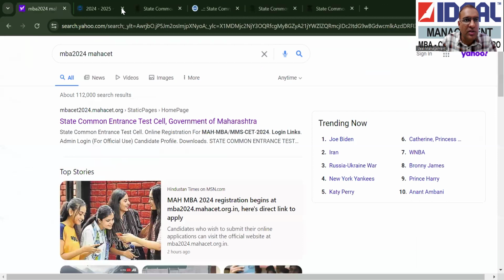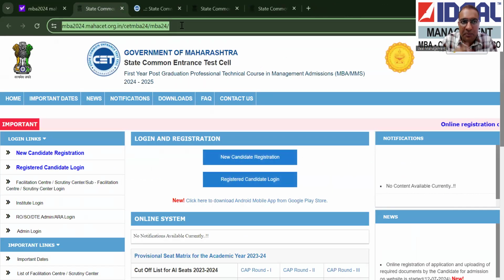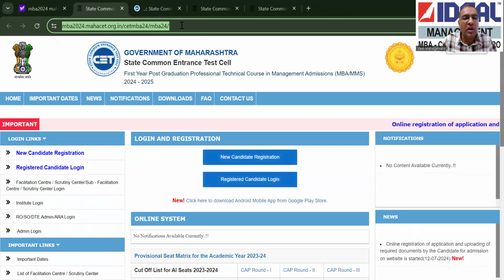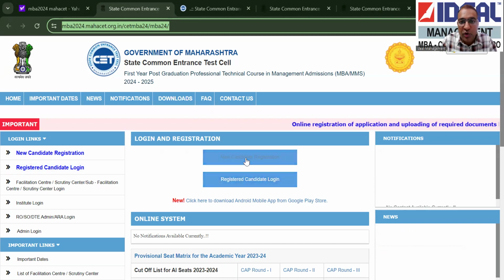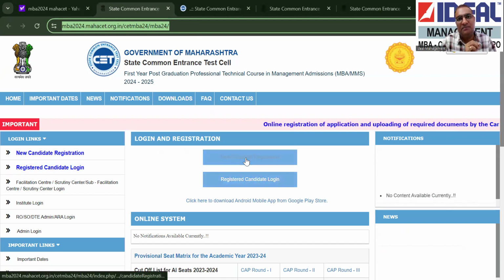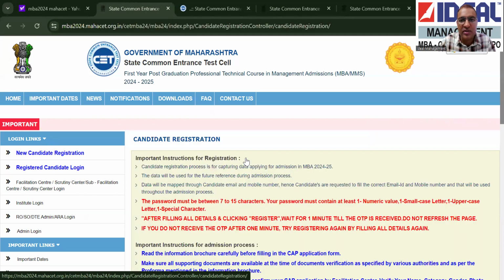So I'm closing all these tabs here. Okay, this is the correct website. I'll post this link in the description box. Please go through this properly, right? And here you have to click on new candidate registration. I hope this is crystal clear. So you click on this new candidate registration.